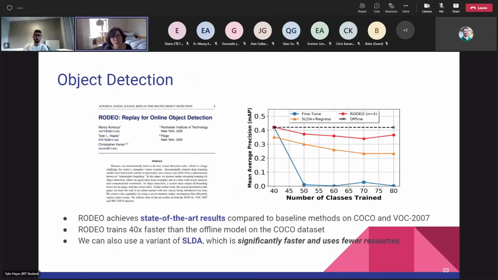The other thing that I mentioned is that we use Remind for object detection. So we published this paper 2 years ago in BMVC called Rodeo, which stands for Replay for Online Object Detection. And on the right, I'm basically showing you the learning curves for that Rodeo method compared to an extended SLDA method and a fine-tuned baseline on the COCO dataset. COCO consists of 80 object categories, and we required the agent to learn each of those classes one at a time. So you can see that Rodeo has the best performance, but SLDA with a streaming regression component isn't far behind. And this runs significantly faster and uses fewer resources.